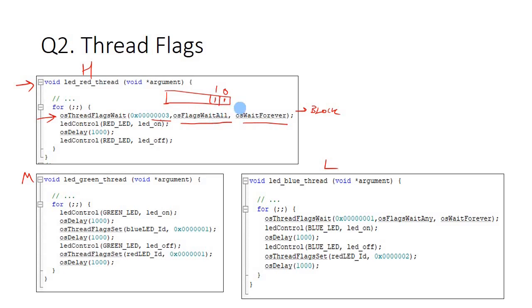So the first thing that will happen is I will run the LED red thread. I call OS thread flags wait, and since nobody has set any of the flags yet, I go to a block state. Once I go to a block state, the scheduler will come in and select the next in line based on priority. So I jump to the LED green thread. Here, I will switch on the green LED for 1 second. So that is one of the objectives, correct? At time 0 plus, the green LED will be on for 1 second.